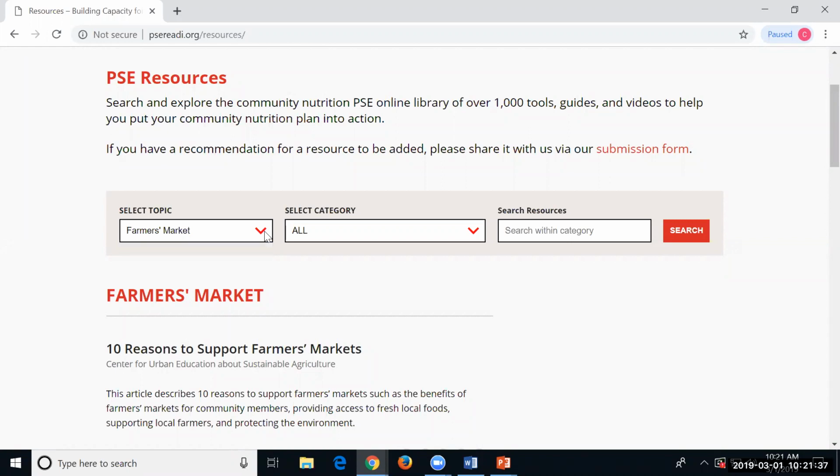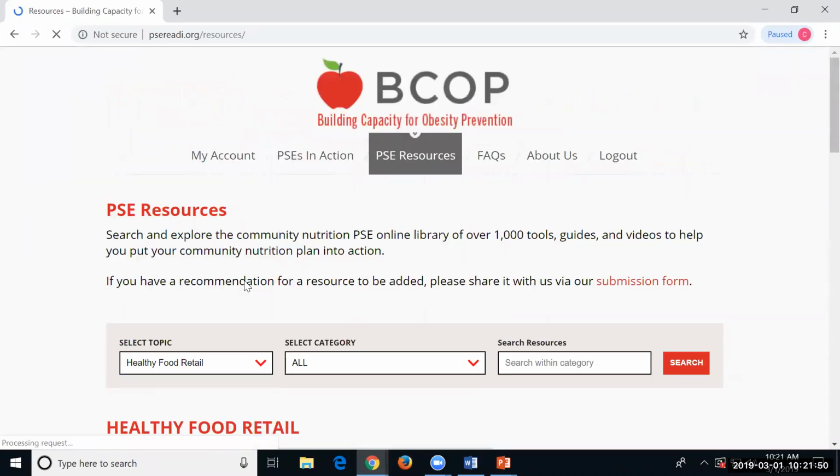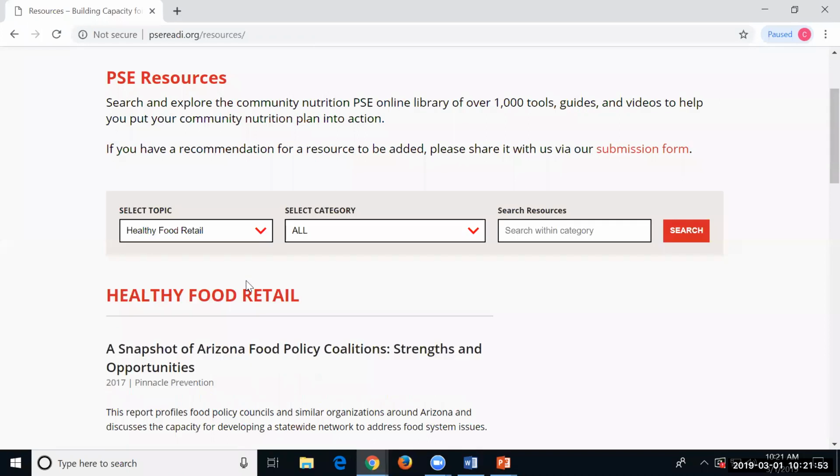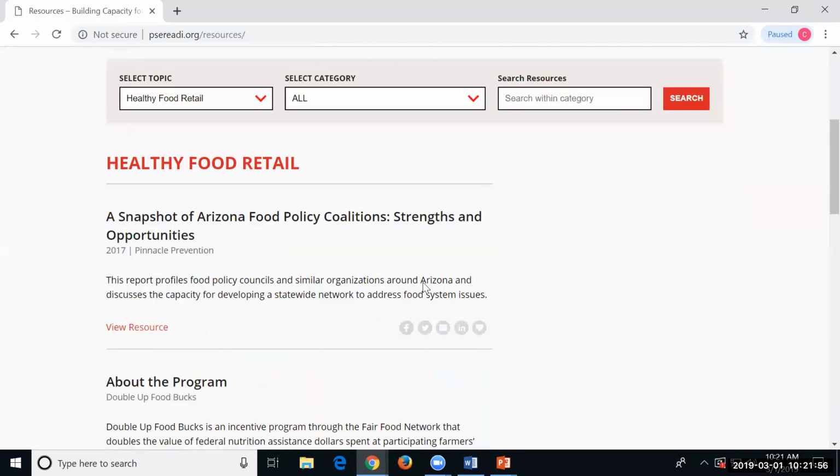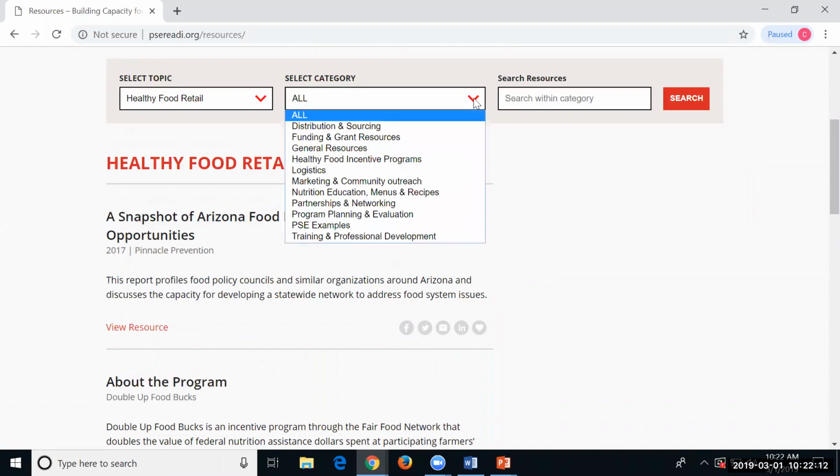In order to change the PSC topic area to the one that you're interested in, you'd have to click on the topic area from the drop-down menu. So today we're going to be clicking on healthy food retail. And once you do that, it'll sift through all of the resources that are under the healthy food retail category. If you want to further narrow down the resources that you're able to look through at a time, you can choose a category type that will allow you to do so. So for today's walkthrough, we're just going to go through the healthy food resources to see what we can find.